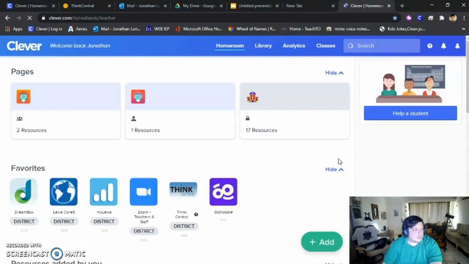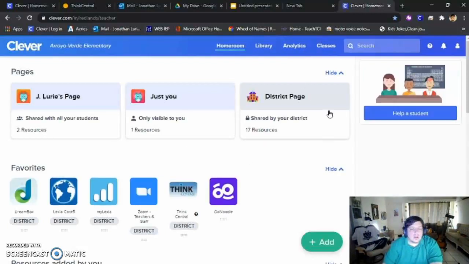You're then going to wait for the page to load. It may ask you to enter your login credentials, which is your username and password, or it may take you straight to your Clever landing page. This is my landing page. As a teacher, it will look a little different.